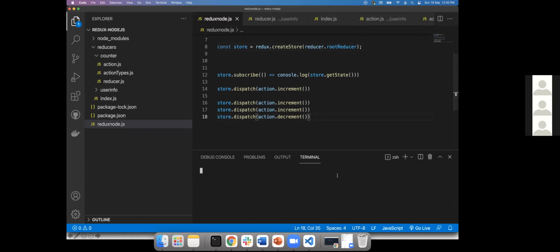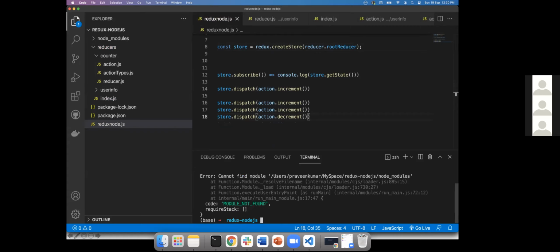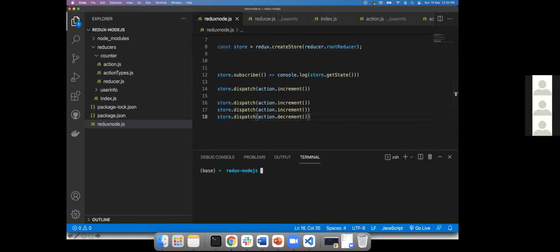Let me go to the terminal with Control J and call it as node. Then node, sorry, clear. I'll call node, and then what is the file name? The redux node.js file, right?